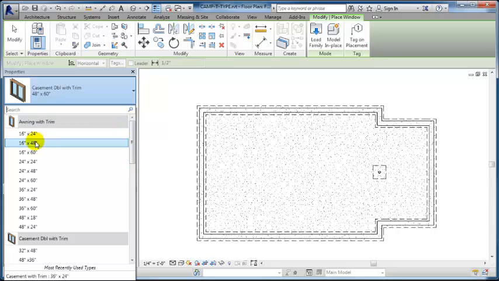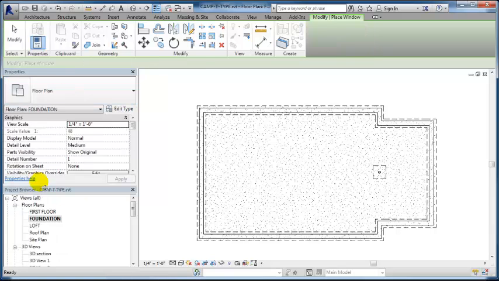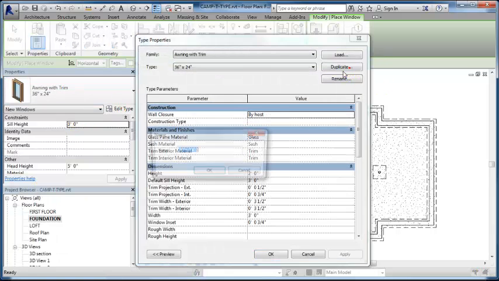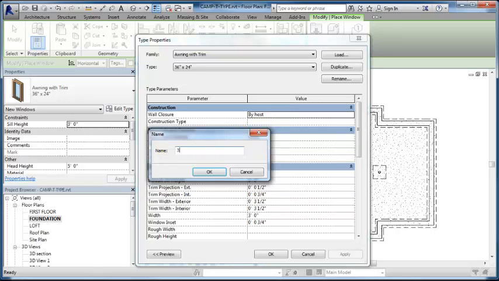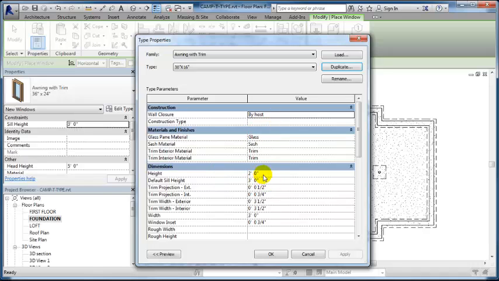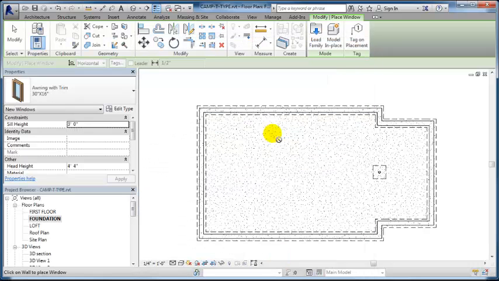awning windows that we could use, the width of 36 or 30 and a height of 16. So I'm going to select 3624, edit type, duplicate it, change it to 30 inches by 16 inches, and change the height to 16 inches, change the width to 2'6", and pop those windows into the walls.